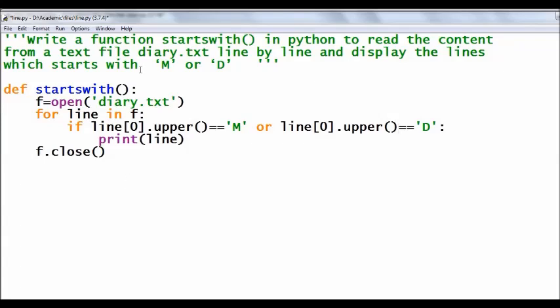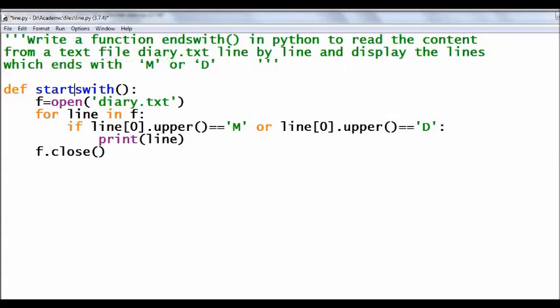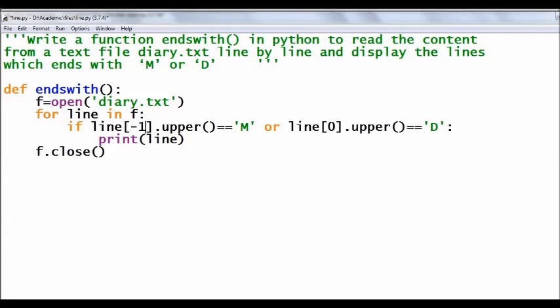Then the next question: write a function ends with to read the content from a text file diary.txt line by line and display the lines which end with M or D. Suppose. Then the same program we can modify. For ends with, you have to change the checking to line[-1], the last character of that string or the line.